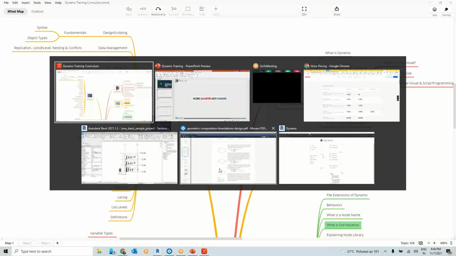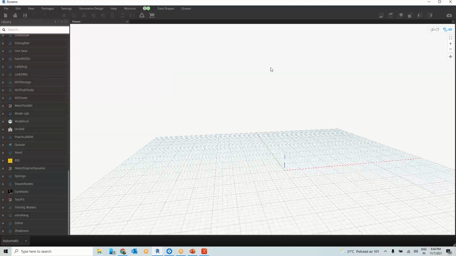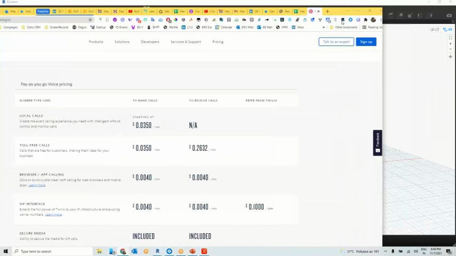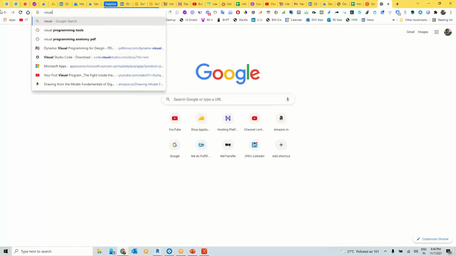Most of you are familiar with Dynamo. So this is actually a Dynamo interface, correct? Is this interface new to the industry? Actually, no. We have a lot of interfaces like this in our market itself. Let me show you some. Let me Google it.